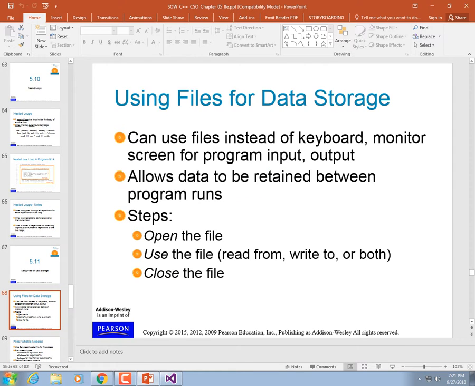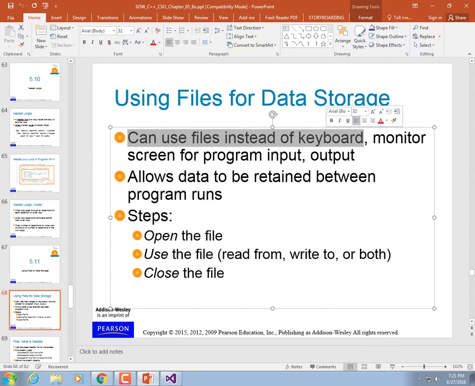So you can use files instead of the keyboard and the monitor for input and output. In fact, most of the time that's what's done. That allows data to be retained between program runs. You wouldn't want to have to sit there and key in the census data for the state of Oklahoma every time you wanted to run a report. Instead, you save it all to a file. And then later on, your other program opens that file, reads from it. It's actually stored in a database, but before databases, there were just files. And what is a database? It's a collection of files.